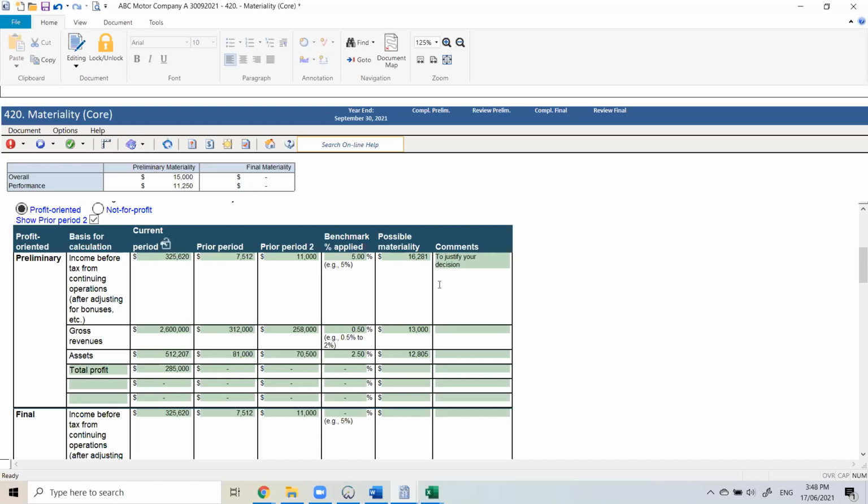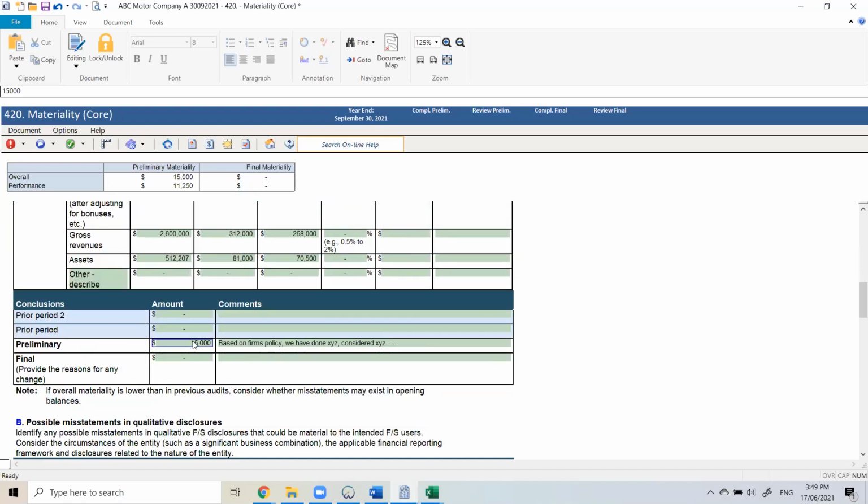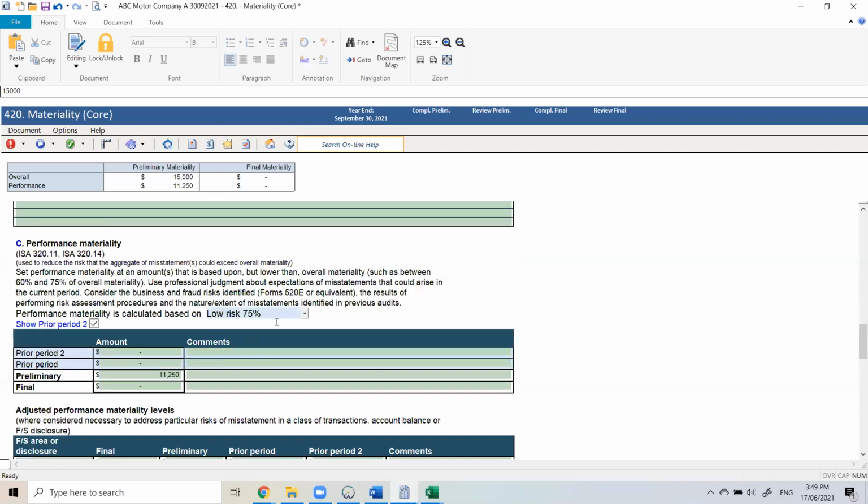I can tell you use gross revenue, but not every engagement has to rely on gross revenue. If it's a brand new construction company and they're in the investment phase, gross revenue is $0. We can't use $0 as a materiality. It is your own judgment. Based on your knowledge of this client and of this engagement, I came to the decision of $15,000. Okay. So by choosing low risk, Caseware calculates 75% of the 15,000, giving us $11,250.